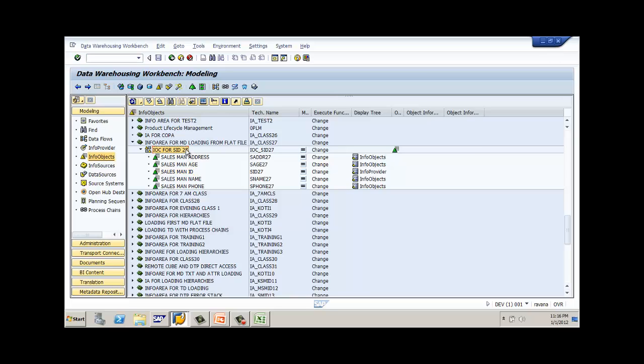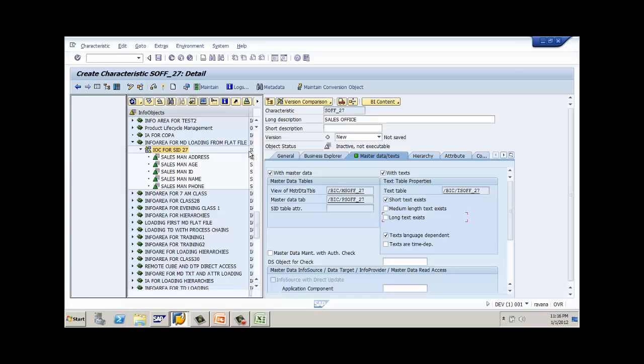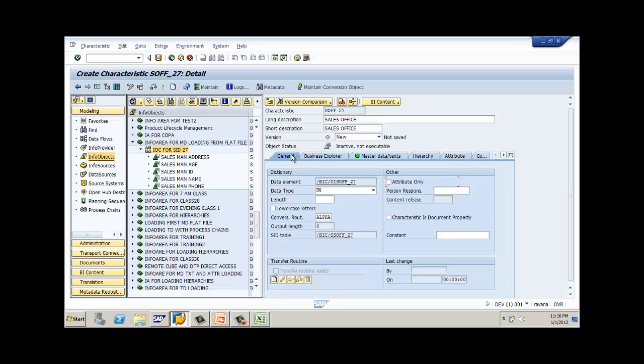So select your info object catalog, right click on it, create info object, enter a technical name. It's going to be SOFFICE_27. Let's say sales office. Okay, go to general tab, select category, characters, data type. Let's say it's going to be 15 characters. Activate.